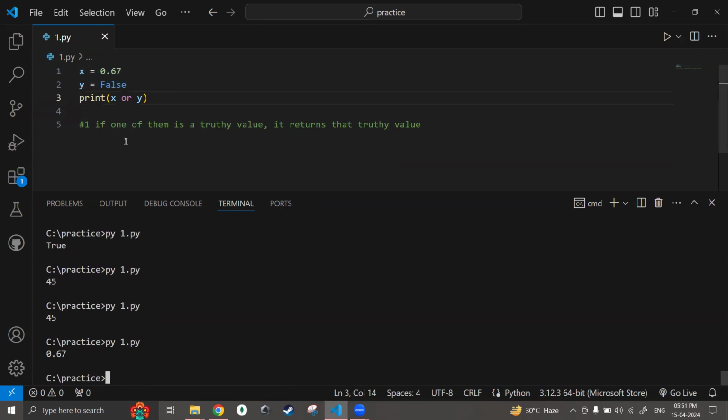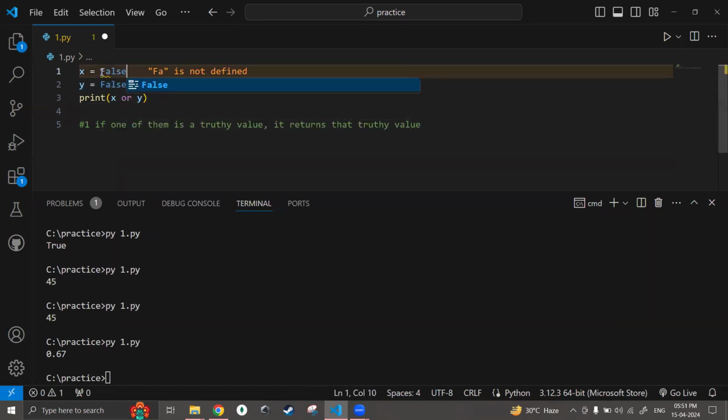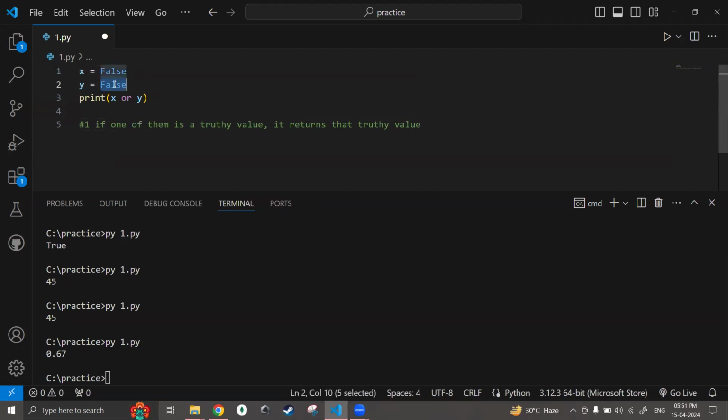So I'll get 0.67. Let me put here false. And let me write here minus 98.66. So if one of them is a true value, that means this minus 98.66 is a true value. So it will return that particular true value. So let us check that. Yes, we got that. Minus 98.66.